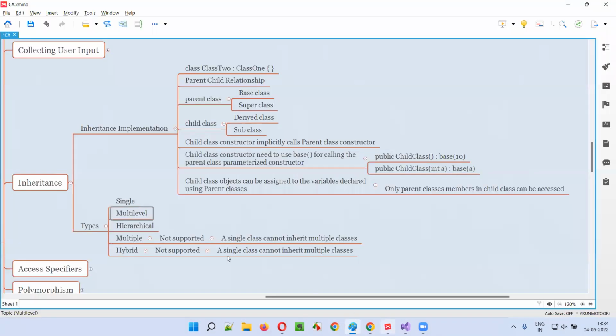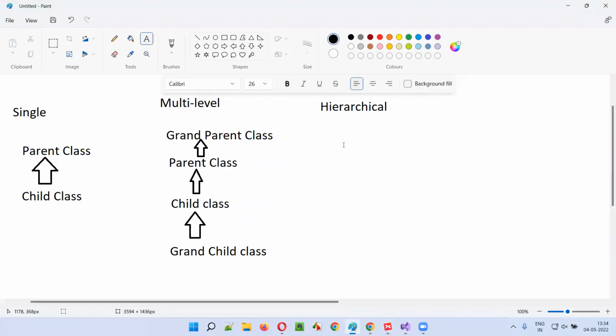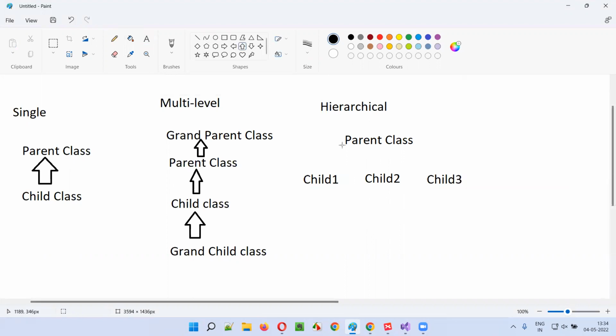Then we have the next type of inheritance as hierarchical inheritance. In hierarchical inheritance, there is one parent class, and this parent has multiple children. This parent has multiple child classes. Child class 1. Generally in the real world also we have the same thing, right? A single parent can have multiple children, child 3 and so on. So this is called hierarchical inheritance, guys.